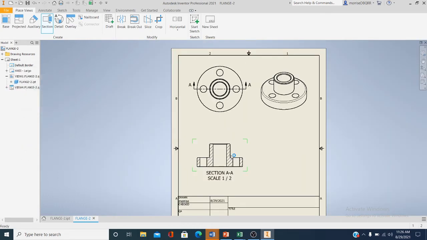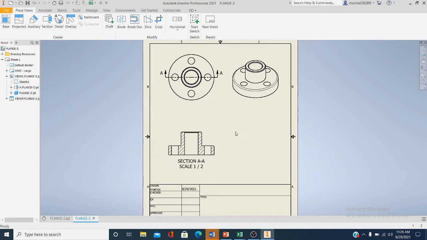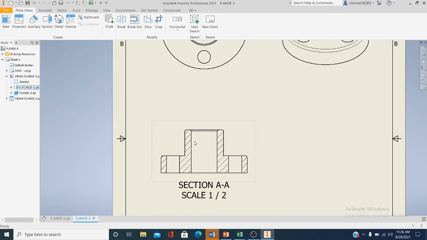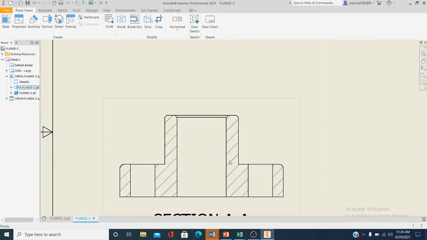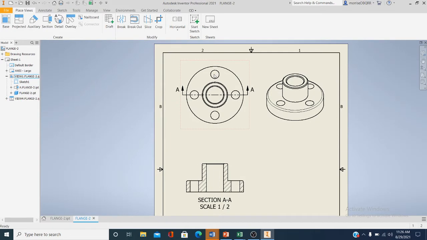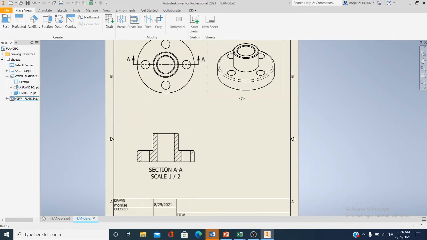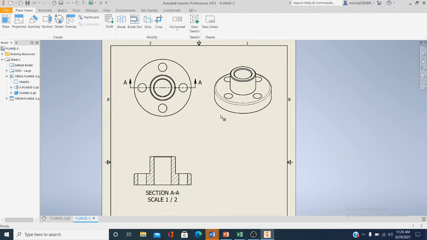And I'm going to zoom out with my mouse as I drag this down. So, Mr. Morris, what are you doing here? I'm making what they call a section view. It shows me the internal details of my flange. It shows the center hole, and it shows the bolt holes. Okay? All right.